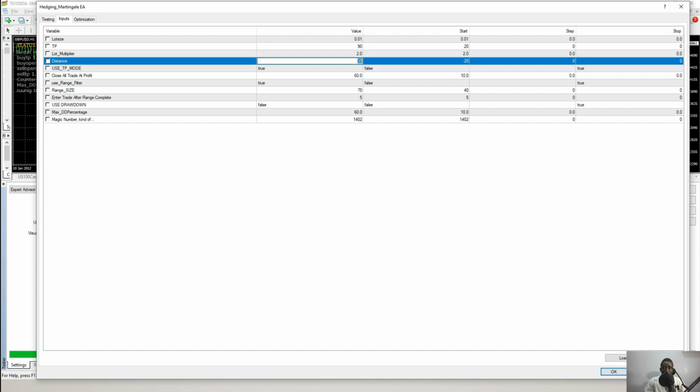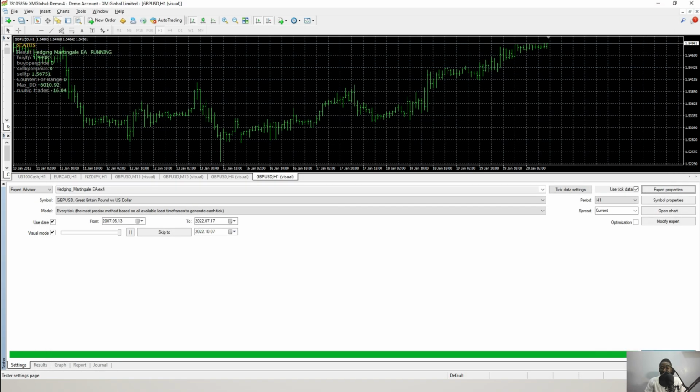Your distance. Okay, I didn't talk about distance, so I'll talk about the distance now. The distance means if you enter for your buy here, the distance is when you want to enter for your sell. So if you set 35 pips, it means it's going to set your sell pending order at 35 pips. You understand? So that's the meaning of distance. Now let's talk about the use TP mode. We've talked about the TP mode already, so let me set it to true. I'm not using this close all trade, so let's just click on OK and let's see how it really works.